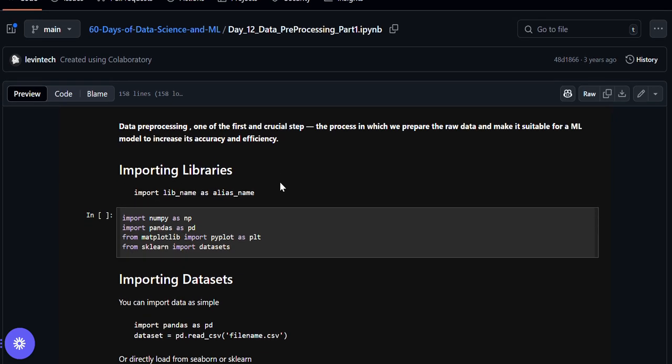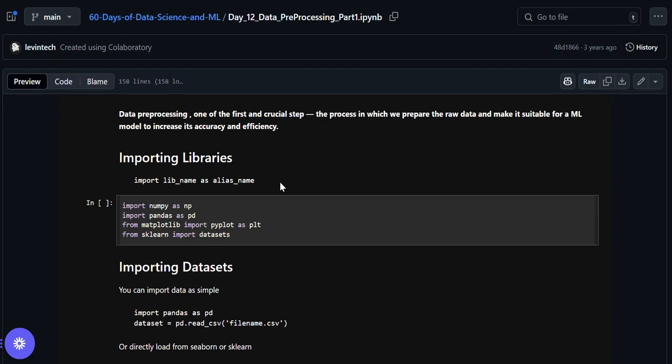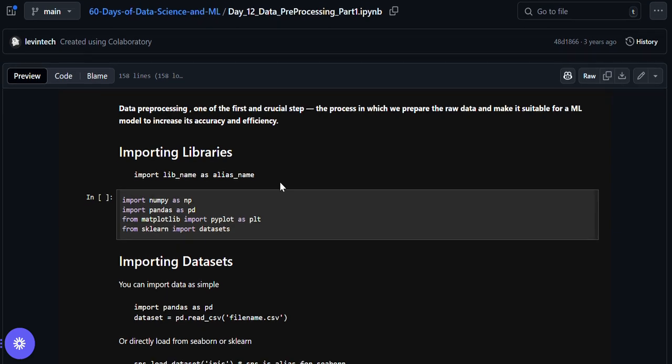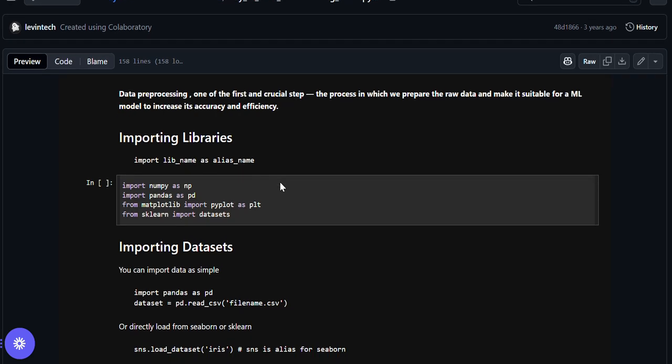Day 6 of the 30-day data science challenge. So I guess this is day 12 on Levin's notebook, but it's day 6 for me. So we're going to go over data preprocessing, and I thought this was useful to go over. So let's see what it has.